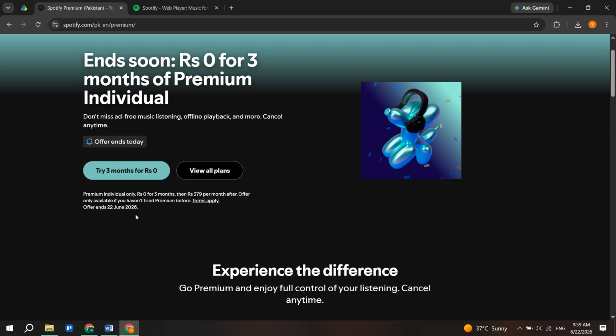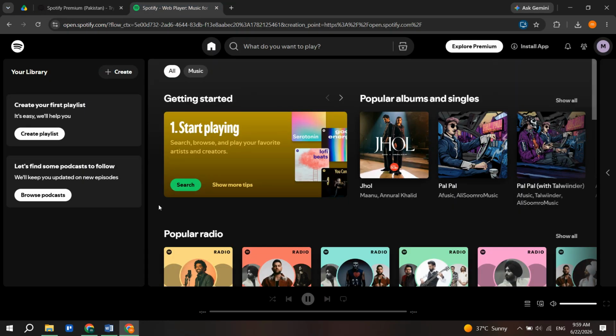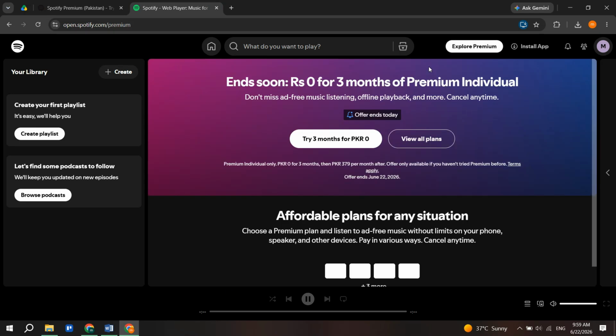Another way to access the offer is through the Spotify app or on web. Open it and sign in to your account. Next, tap the Premium option from the bottom menu. If a free trial offer is available for your account, you'll see an option to start it. Tap the offer and follow the on-screen instructions to activate your premium trial.